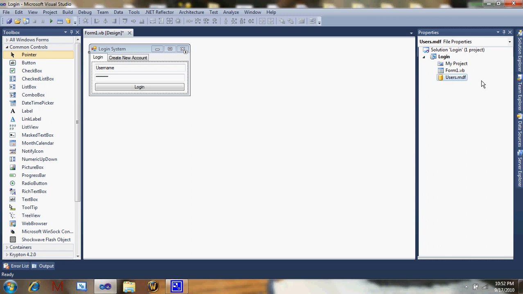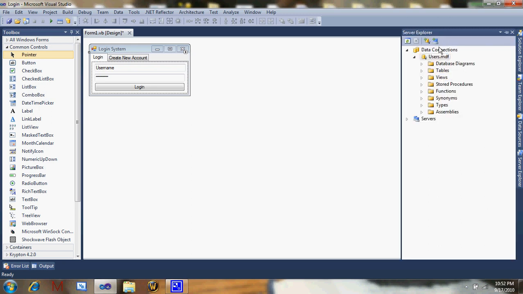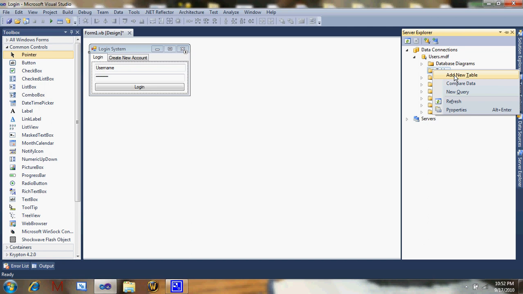Now you're gonna start editing the database. For me it's Server Explorer. For you it should be Database Explorer. If you don't have it already up, it should pop up. Click Tables. Bring it down. Click Add New Table.